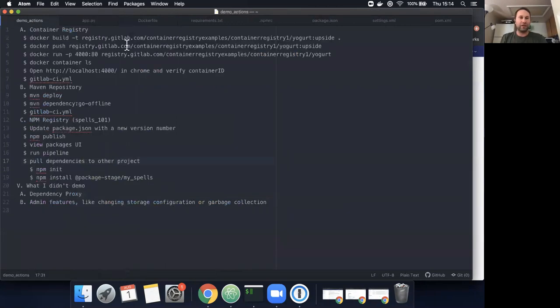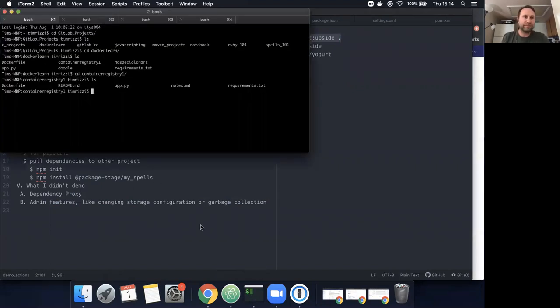Okay. So the first thing I want to do is create a new Docker image. To do this, it really follows the Docker client commands. So there's nothing unique to GitLab here. You would do the same thing if you were on JFrog or Microsoft, except this URL would be different. So I'm going to build this image.